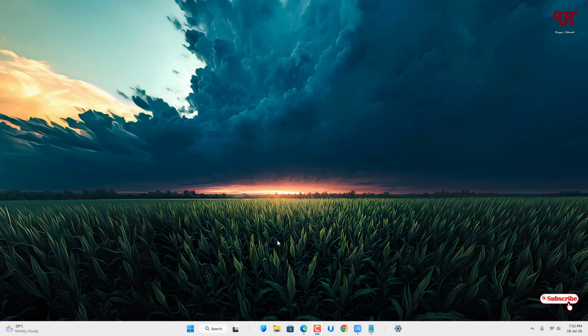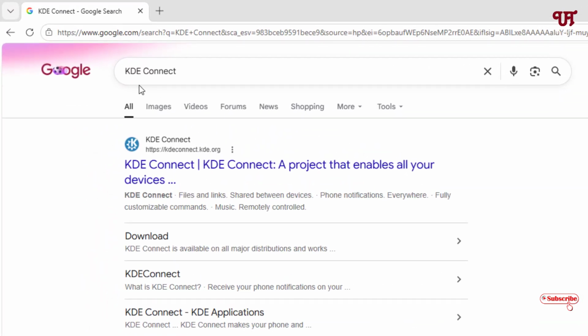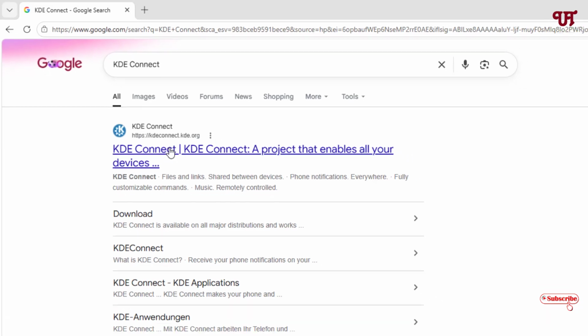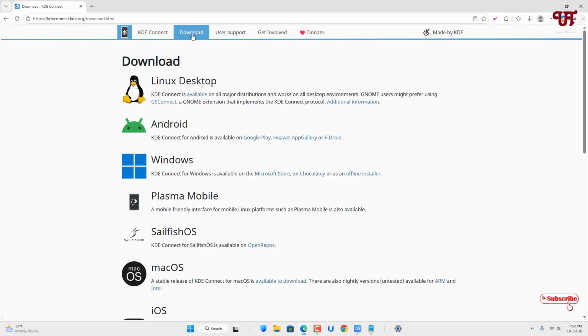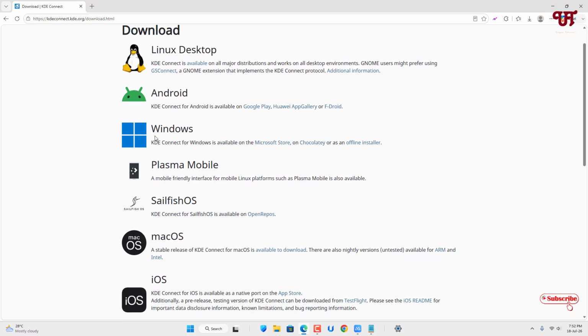So firstly, on your respective computer, just open any web browser and in the Google search, look for an application named KDE Connect. The first result will be its official website. Just click on it. Now just click on this download option. Now here you will see different operating systems. So right now I'm using a Windows computer, so I'm going to download for Windows.